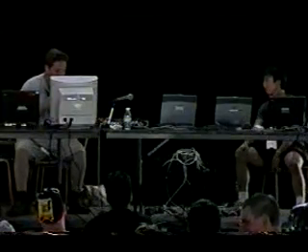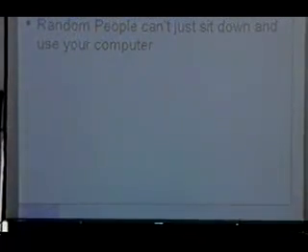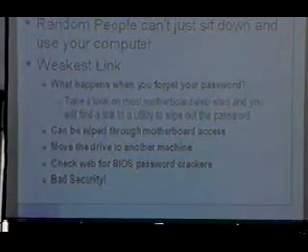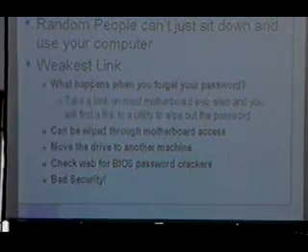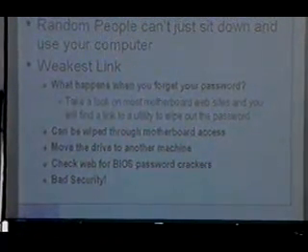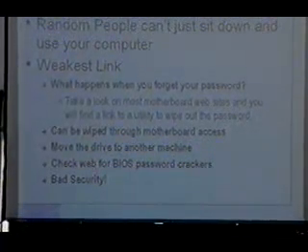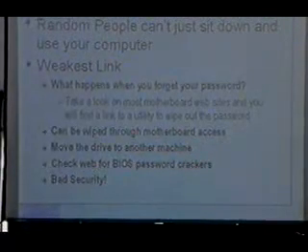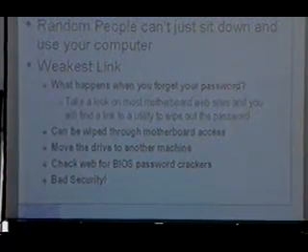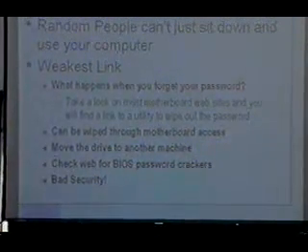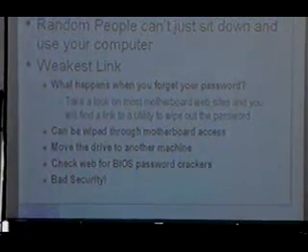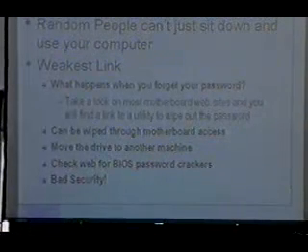Now, let's switch back to the presentation machine here. Okay, so BIOS passwords. Random people can't just sit down at your computer and use it. The bad part is what happens when you forget your password. What you have to do is reset your BIOS or pull the battery off your motherboard. It can be wiped through motherboard access. We talked about that: you move the drive to another machine, which is what we just did, and you have full access to the machine. Check the web for BIOS password crackers. There are a lot of BIOS password crackers out there, so basically that's no security at all. So BIOS passwords are stupid.